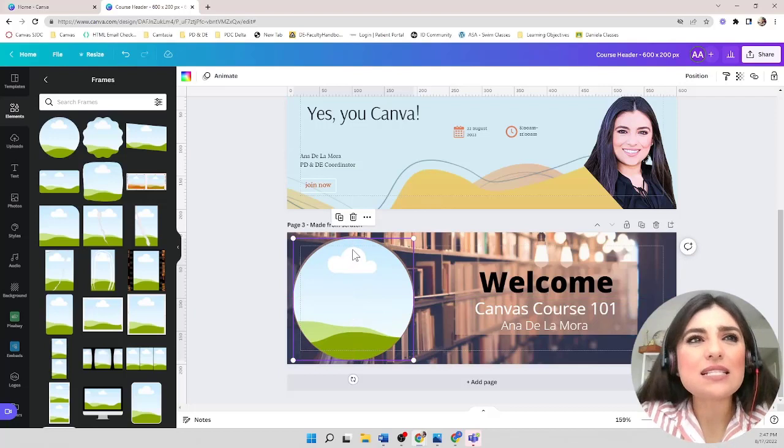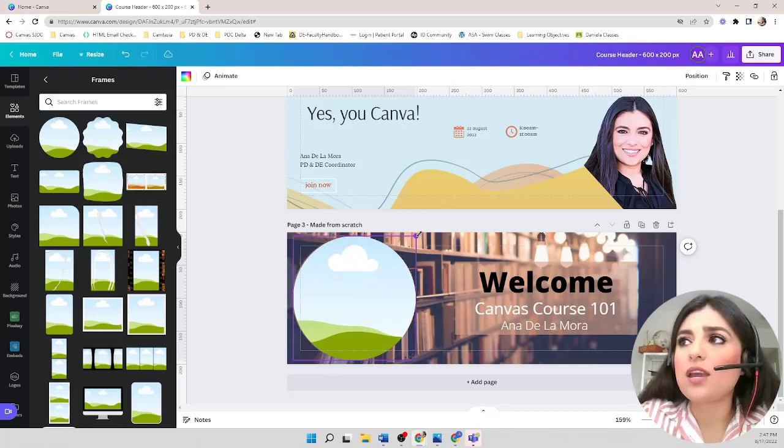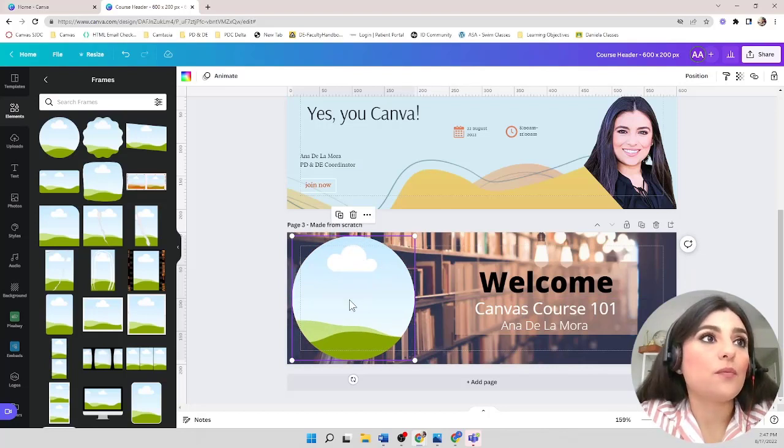And if it's not exactly the same size, that's okay, but you can resize it so that it's the same size and it kind of overlaps the circle. Well, now that we have a frame, earlier we uploaded a picture of ourselves.